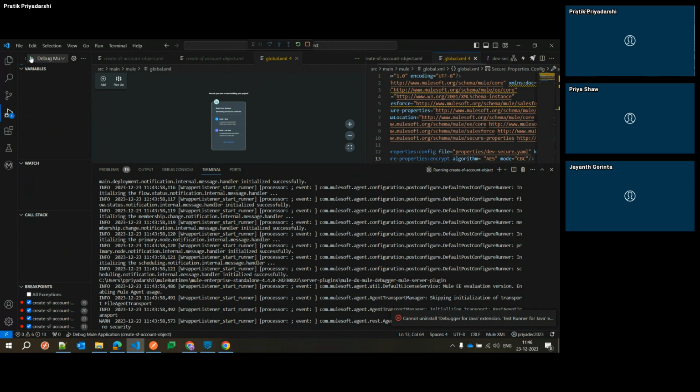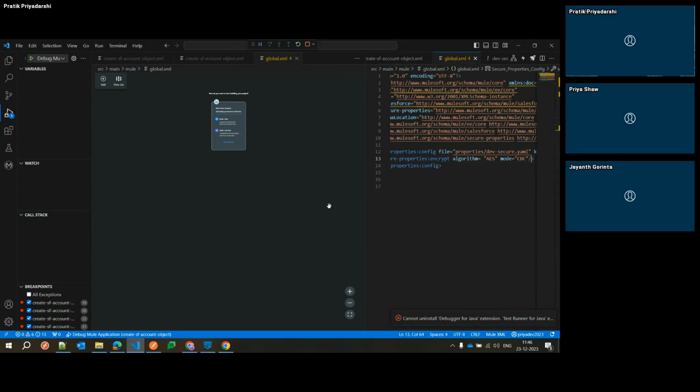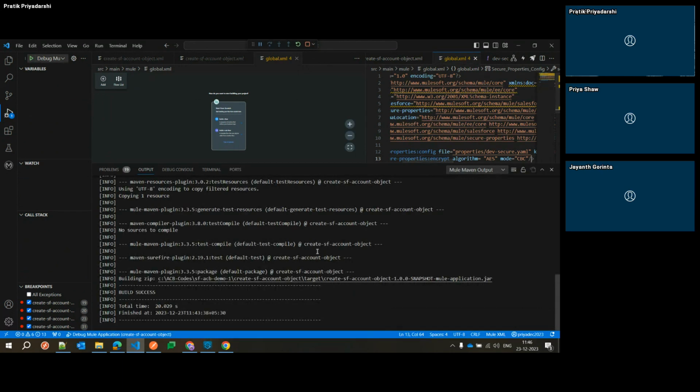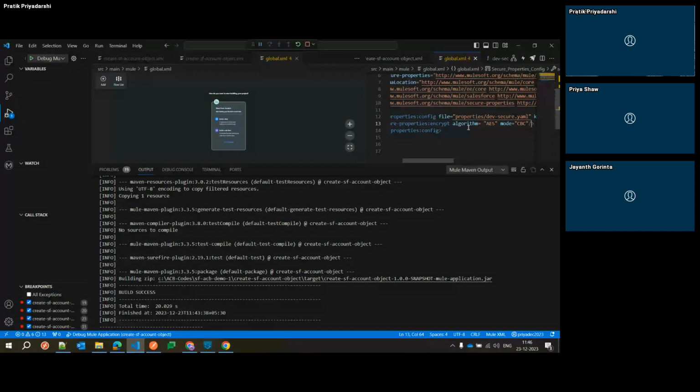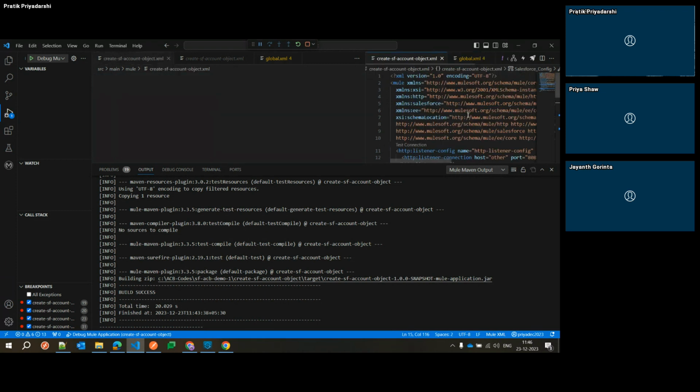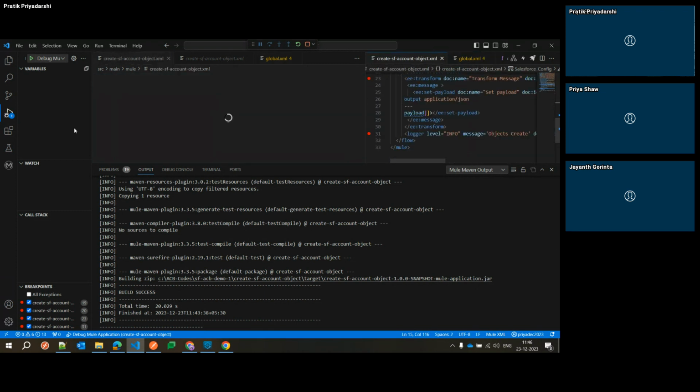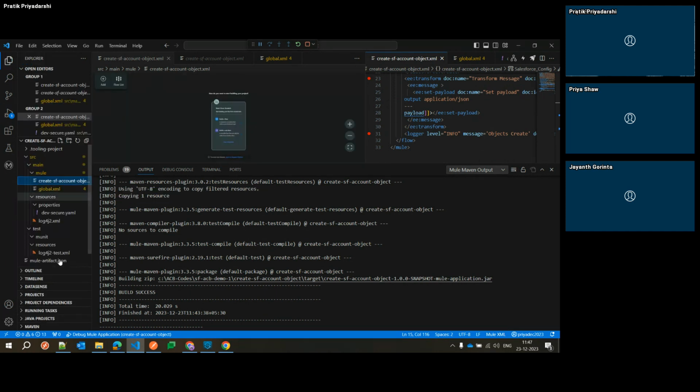Pratik, do you have the running code? You can replace this with that and just run it. If it doesn't work, I'll just copy paste the code. The problem is I don't see an error. So what is the problem with this SRC main mule? That is what I am not able to understand.